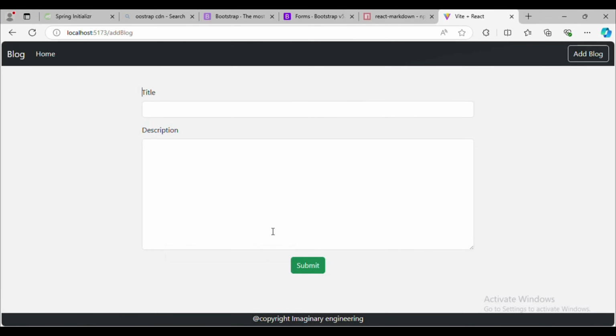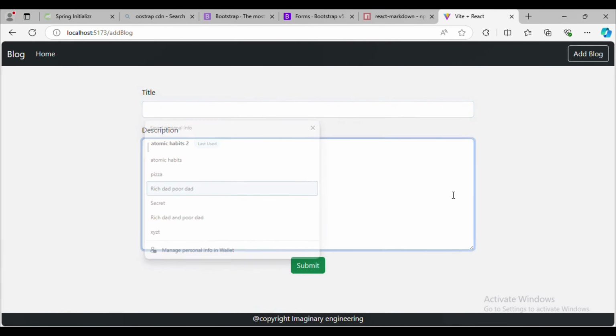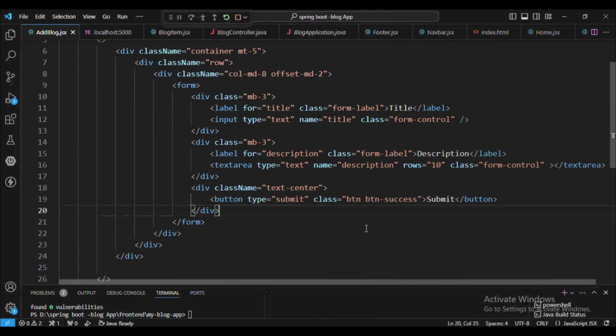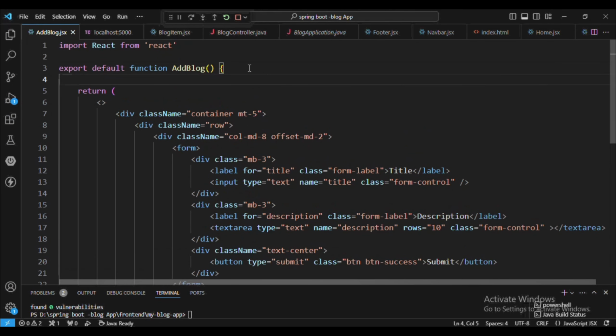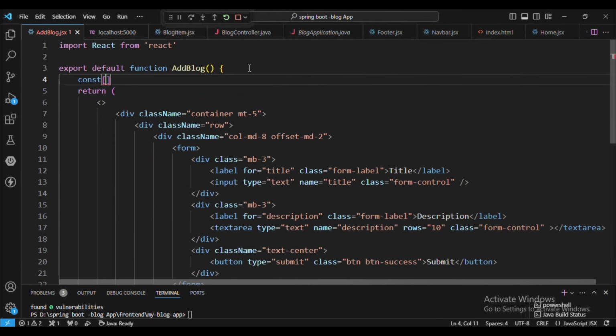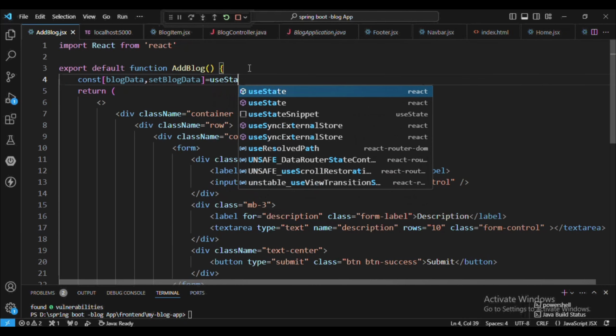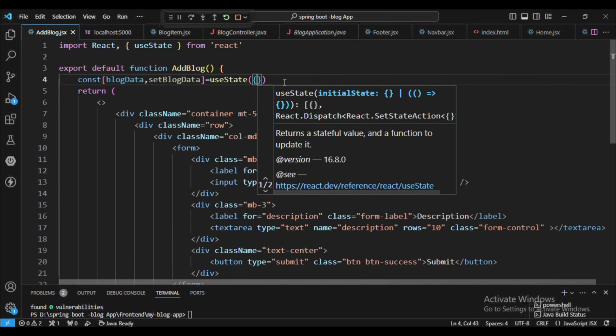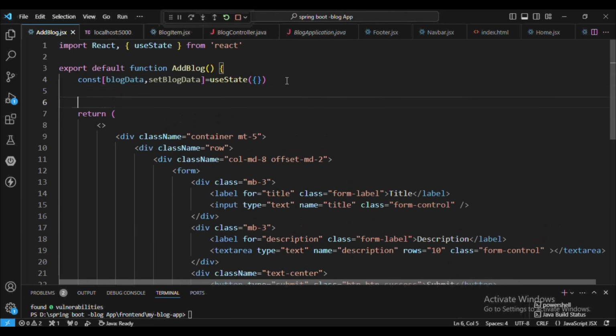Now let's go back. It is in center, it looks good. So let's go back to our VS Code. Then I will create the hook to store that title and description. Create one variable, block data. To update that value, we have the function set block data. Currently it is the empty object.